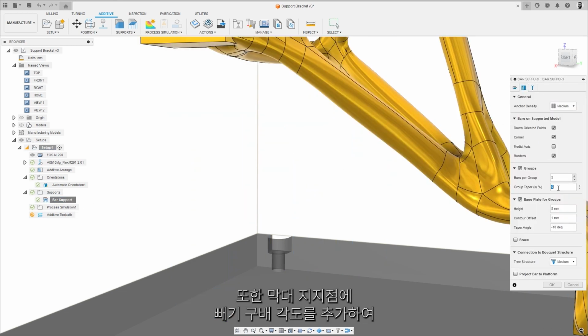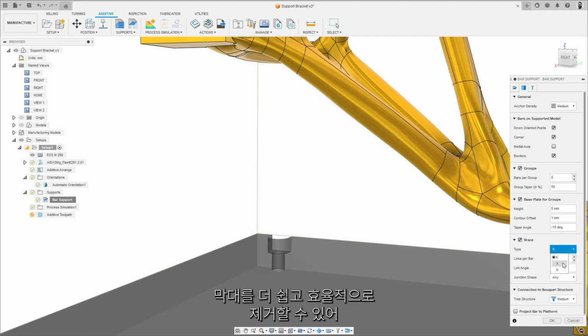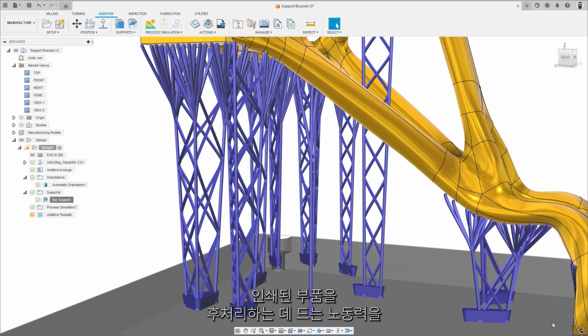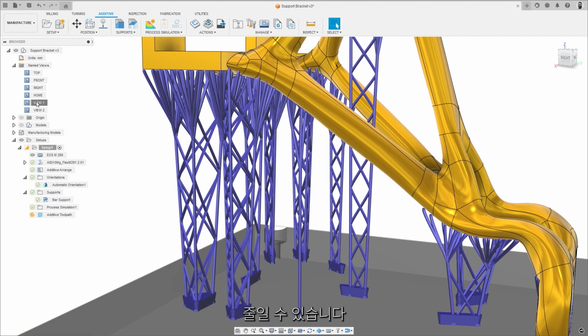What's more, we have also added a negative draft angle to the bar supports, meaning that they can be more easily and efficiently removed, reducing the labour involved in post-processing printed parts.